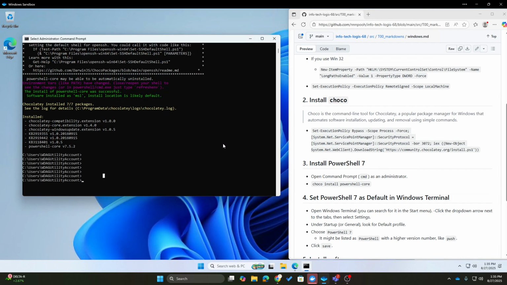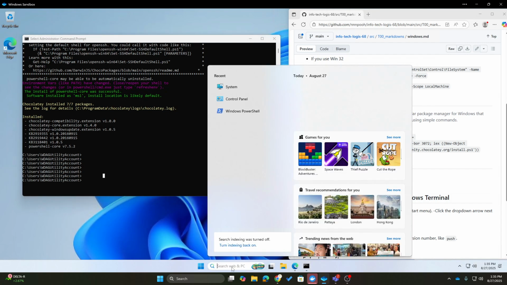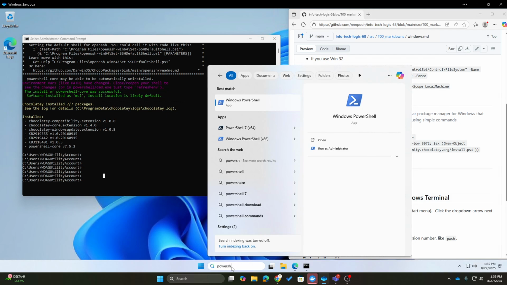So once it's done, you can verify that it's actually installed by just typing in PowerShell again. Now you should be seeing a new icon. This one is darker, right? So that's PowerShell 7, the one that you want to use. If you have that, you're good to go.